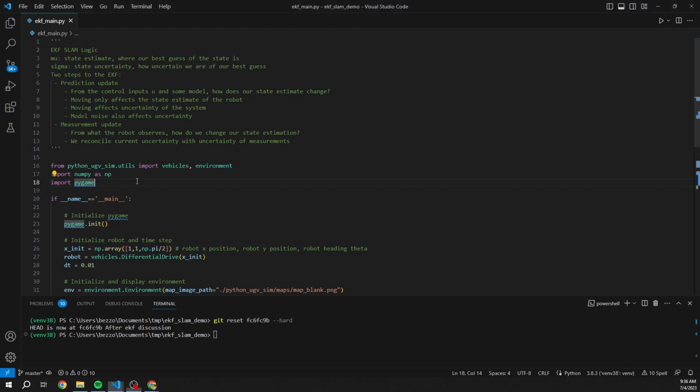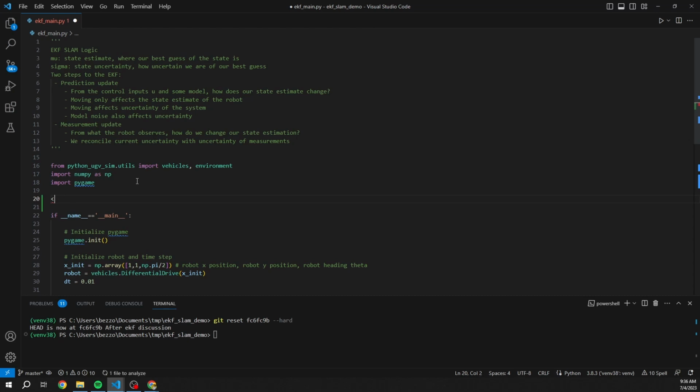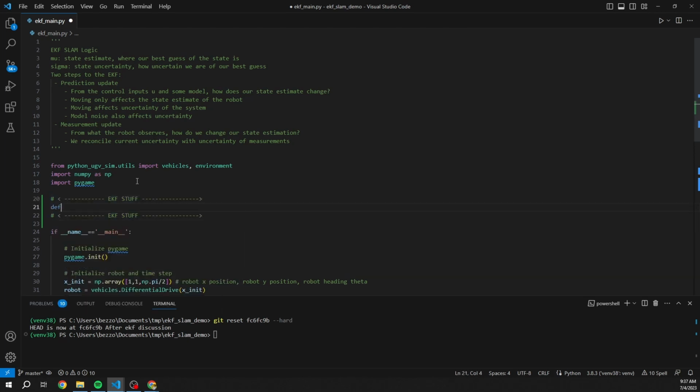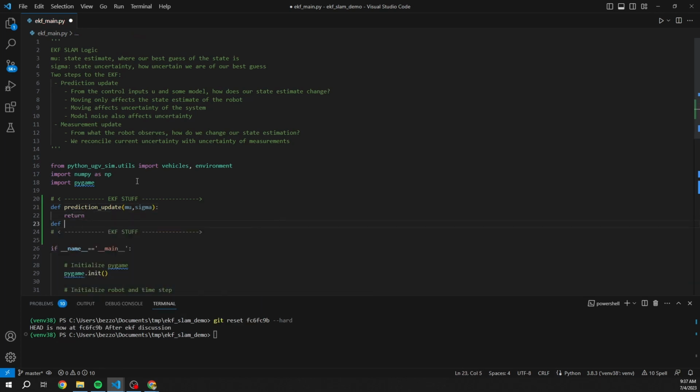All right, well, without much further ado, let's actually start writing our EKF algorithm code. The first thing I'm going to do is write a little section, and I'm going to call this EKF stuff. In this section, I'm going to write our two very important steps. One is the prediction update, and I'm just going to return. So I'll fill these in as we go along. And the other one's going to be called the measurement update. So the two very big important steps for our EKF algorithm.